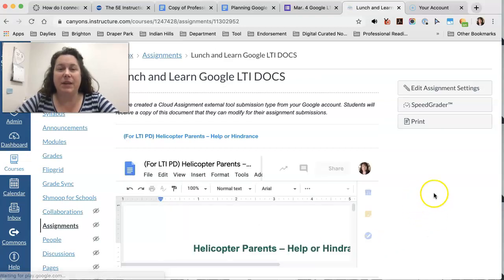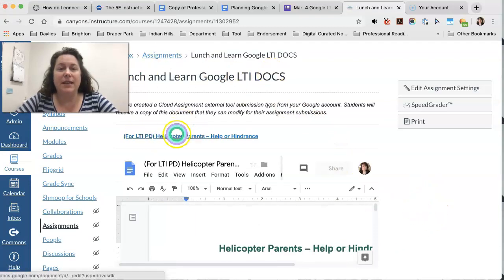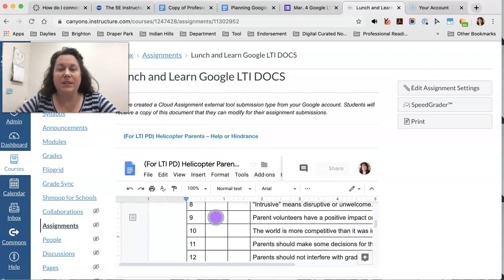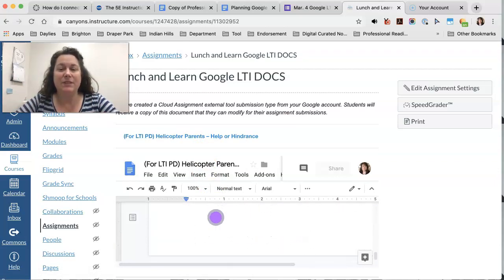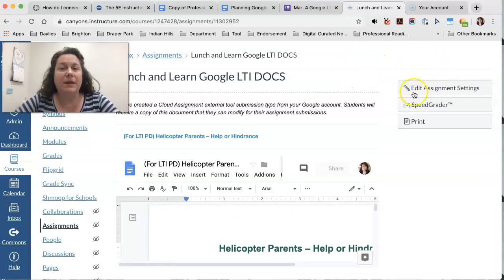Now that assignment page has the title. It has a link so it can be opened up in a new tab for a fuller view. But there it is. The assignment is embedded into my Canvas page right there. Students will see a blue submit button up here so that once they complete it, they can turn it in and you would be able to access it as the teacher for the speed grader and assigning grades and providing comments, etc.